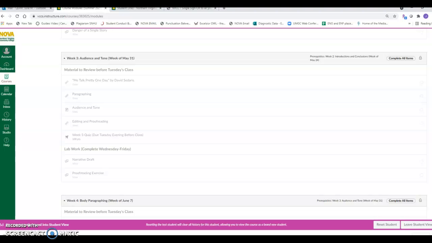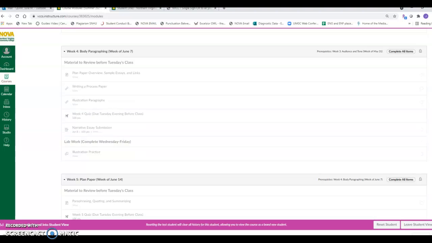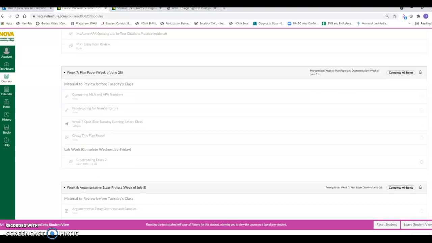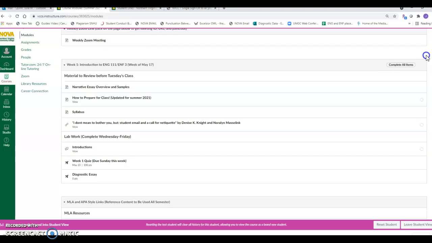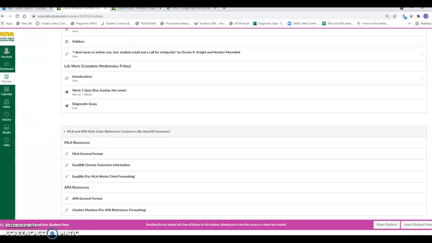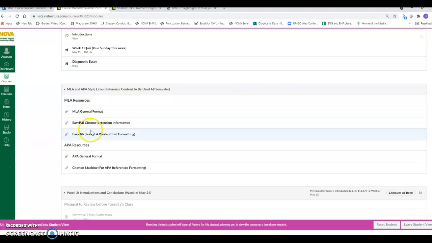It's going to be the same thing. What do we prepare for before class? And then what do we do for the end of the week? I may be changing some of these later modules and moving some assignments around depending on how we piece it. But for now, you can see the Zoom link, the week 1 content, and in addition, MLA and APA style links. This is not a weekly assignment, but this is just something that I want you to have access to depending on the style that you choose.